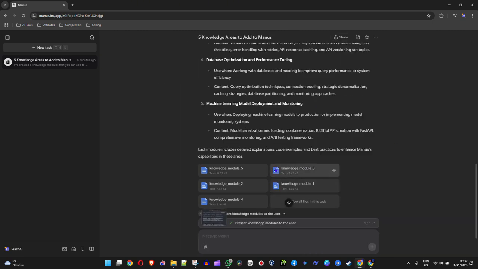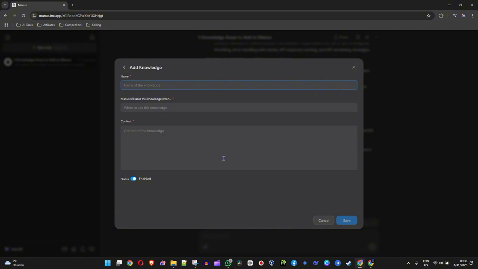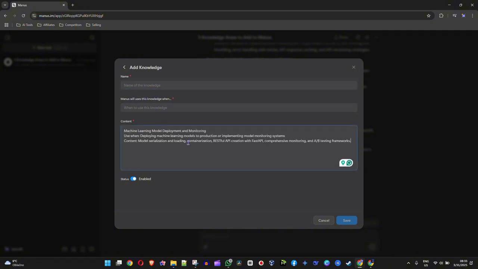So how do we go about adding instructions into Manus, or giving it some knowledge? Let's take, for example, this last example here. I'm going to simply copy this. All you need is to copy this natural language text that you get, right? So copy this. Now, on the lower left hand side, you will see something like a book. It's called knowledge. You want to click on that, and then you can see I already have a knowledge there. Just simply click add knowledge, and I'm going to paste everything here for the time being.